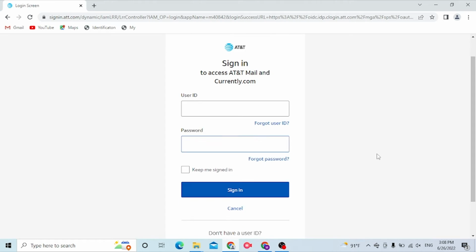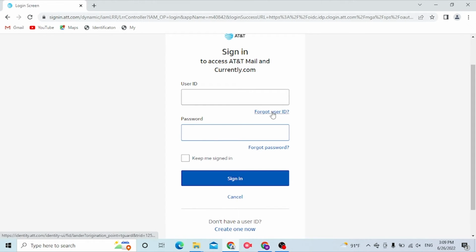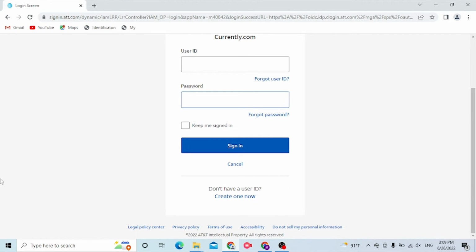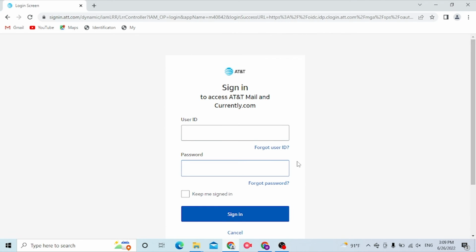Or if you have forgotten your user ID or password, simply click on forgot user ID or forgot password, depending upon which one you lost. Or if you have not yet created an account on ATT, simply click on create one now over here, and then you'll be taken to the procedure where you can create an account on ATT. And there, guys, this is how you log into your ATT account.